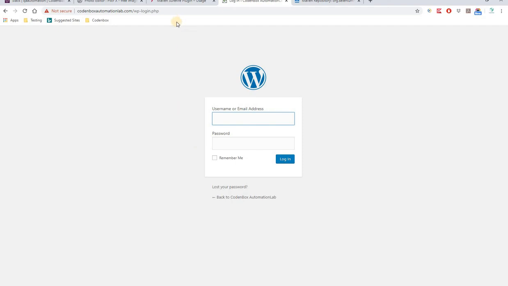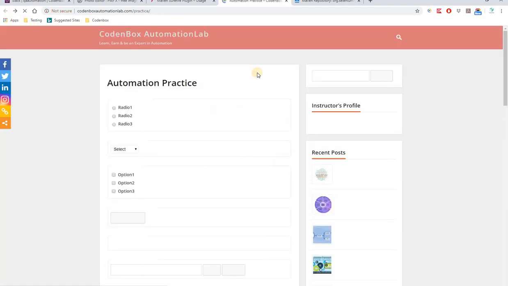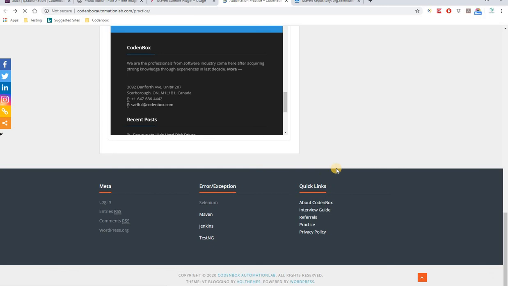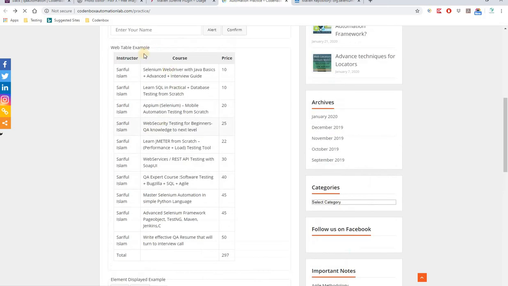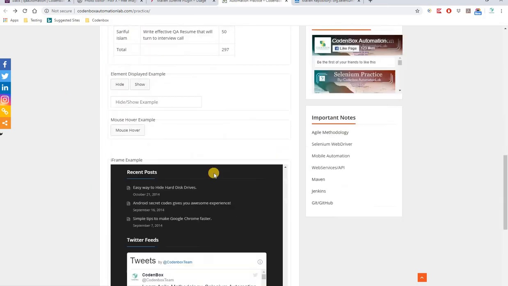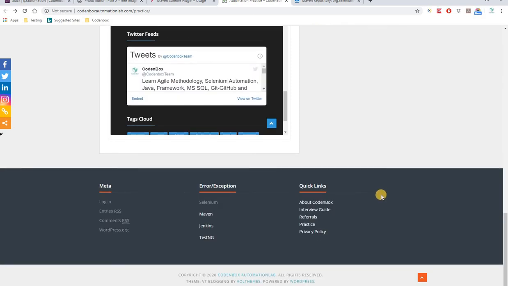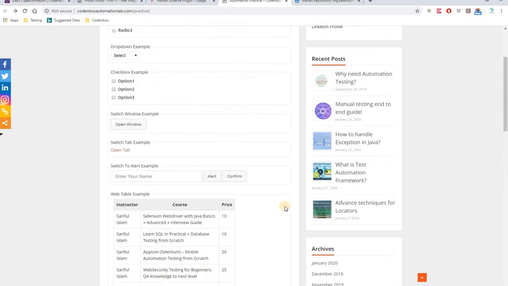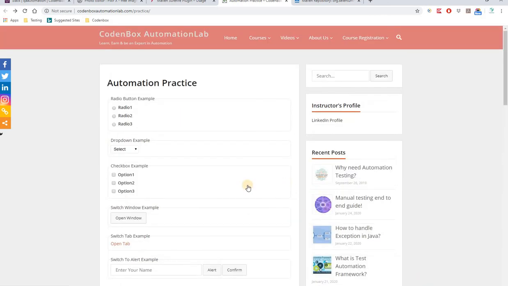So it's like two pages, right? One is the landing page, and we'll do some tests in the landing page, and then we'll go to our login page and do some testing there. So we're going to follow the page object pattern.